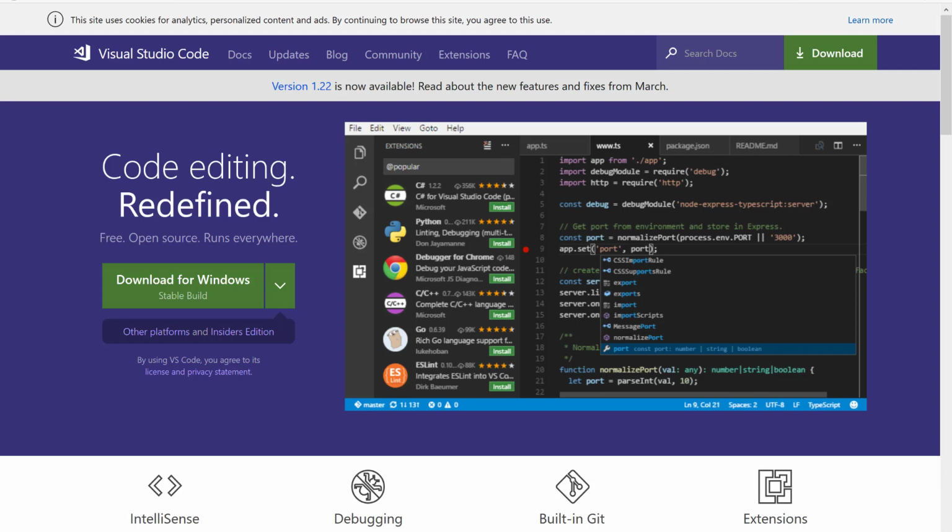This is a Microsoft product. It's absolutely free. It's called Visual Studio Code. If you've heard of Visual Studio, these are two different things, even though the names sound very familiar. And you'll be using Visual Studio if you take the C# class. This is not Visual Studio.